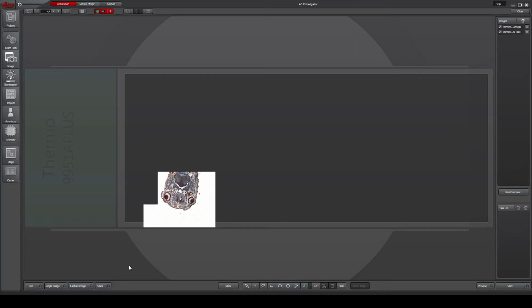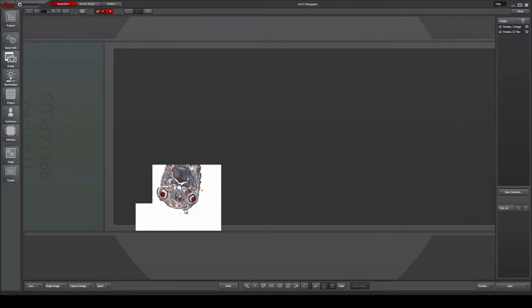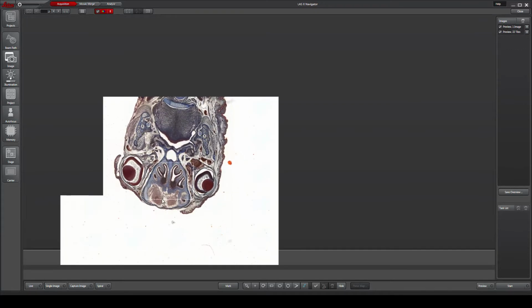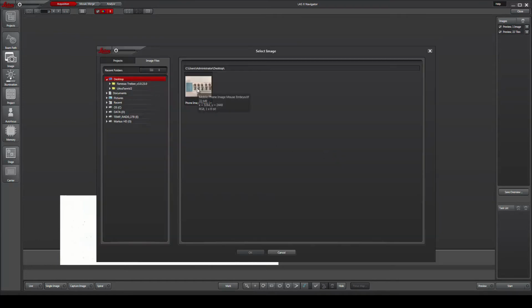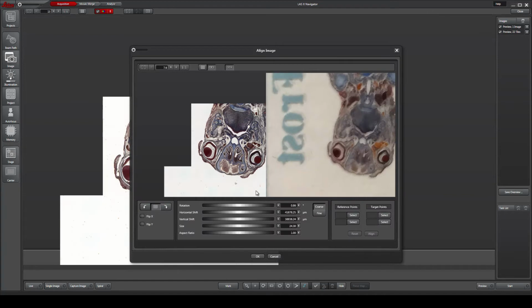The first step is to take some images of the sample with the microscope, like these here. Then load the overview image from the phone. Now align the sample and overview images by defining corresponding reference points on each.